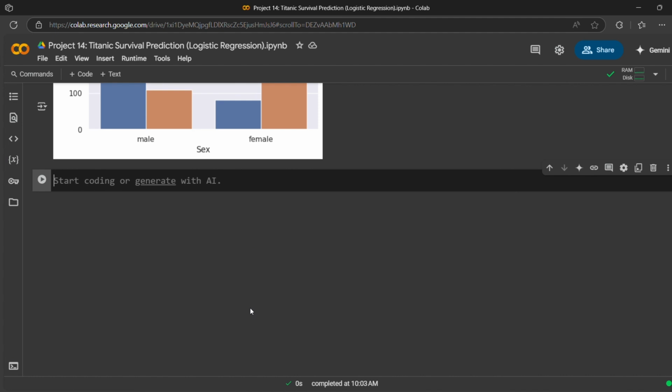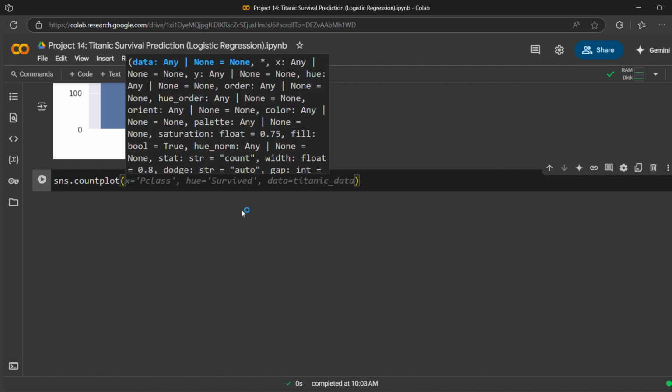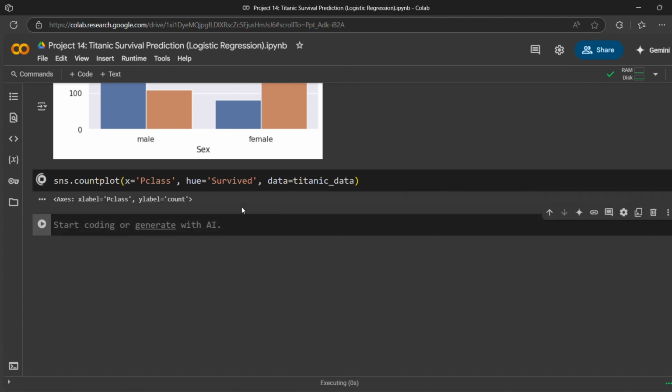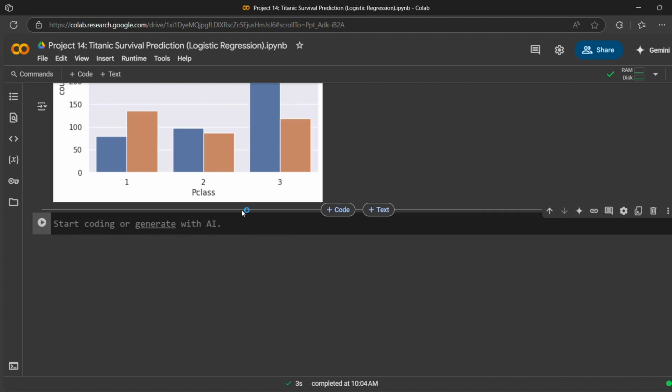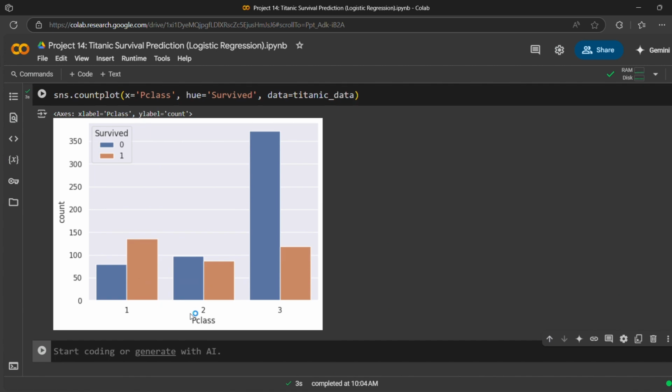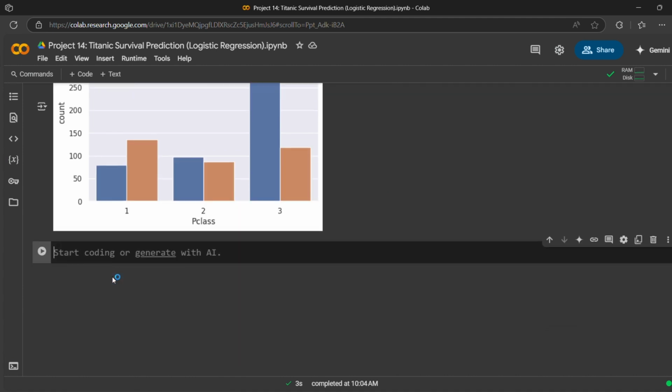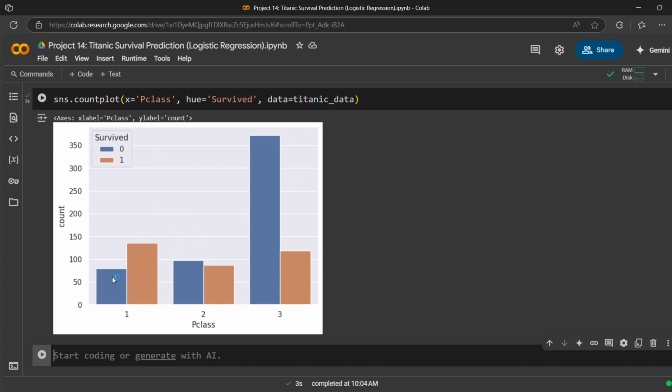Now we can do it for the Pclass as well. So SNS dot count plot, we have x is equals to Pclass, hue survived. So there are, I think, 3 Pclass, 1, 2 and 3. Yeah, so we have 3 Pclasses, 1, 2 and 3. We can also analyze it. We have around 140 persons who were in Pclass 1 who survived, and around 70 who did not survive. You can analyze for other data members as well.